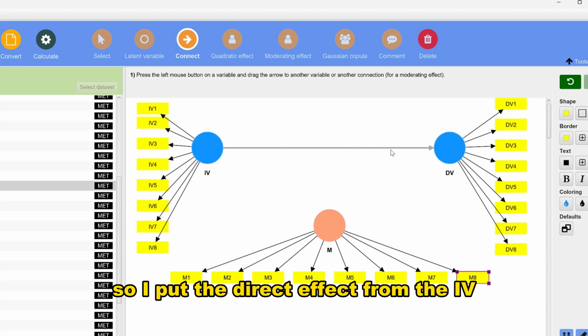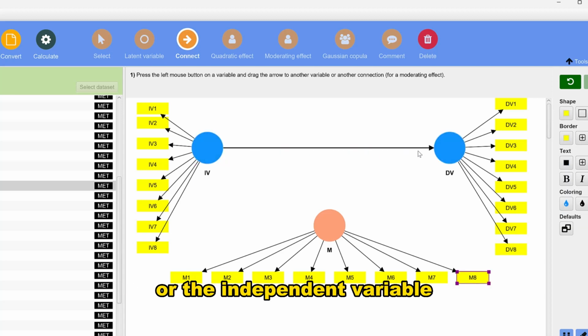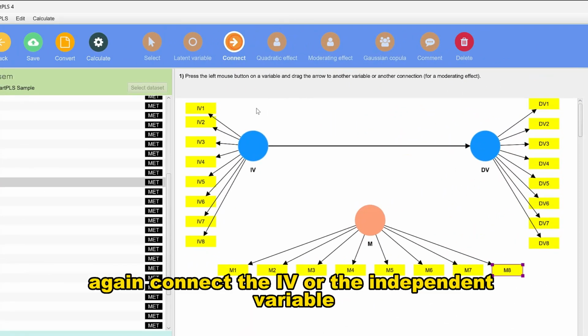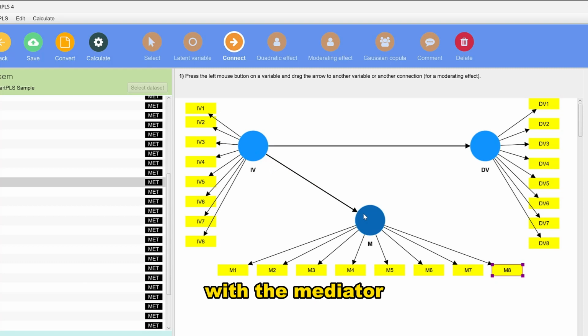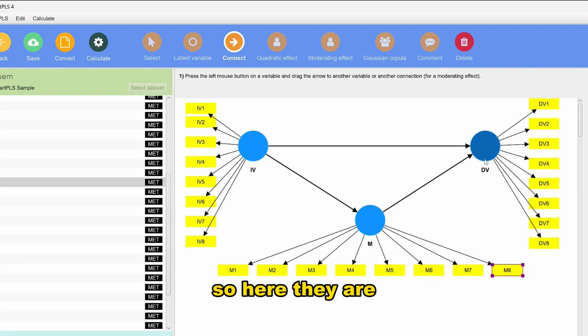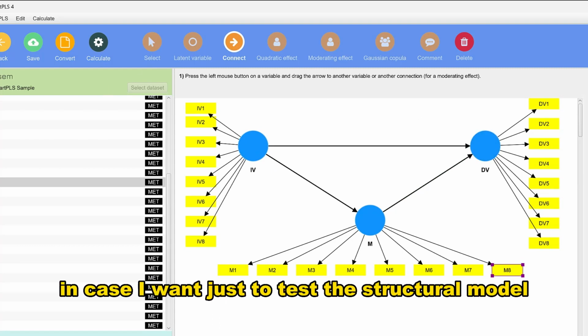So I put the direct effect from the IV or the independent variable to the DV or the dependent variable. Again, connect the IV or the independent variable with the mediator, and then the mediator with the dependent variable. So here they are. I can go to calculate in case I want just to test the structural model.